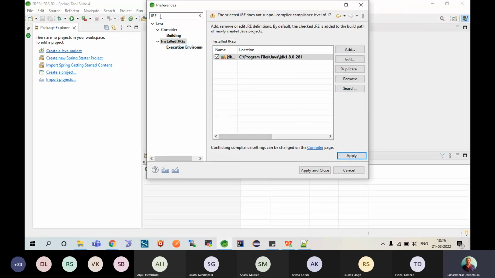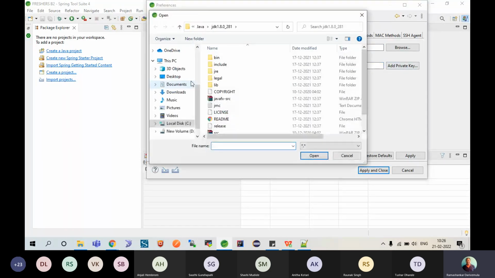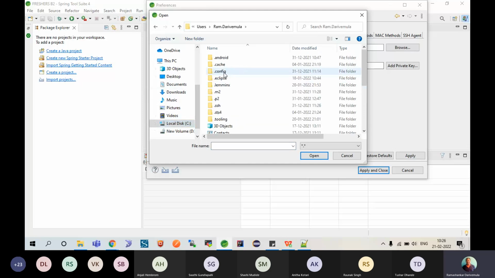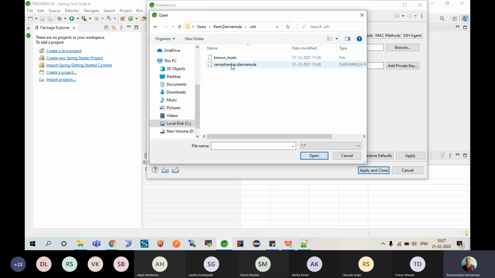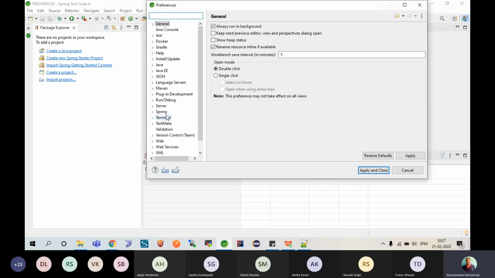The other thing which you need to add is your SSH. Currently, you could see this is the private key which you need to add. This will be taken from the .ssh folder of your user ID. So please go ahead and select your private key. C drive, Users, .ssh in my user directory. This is the key. I'll select this. So these two steps you cannot forget. Apply.